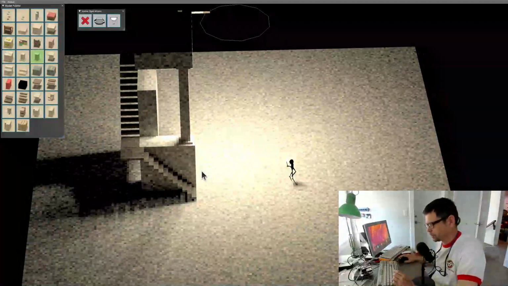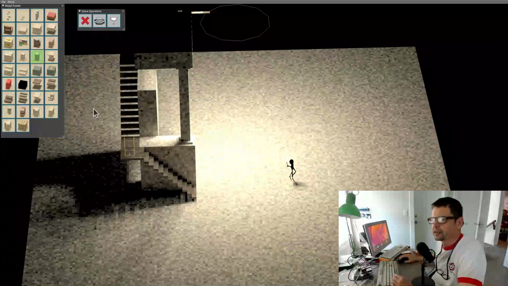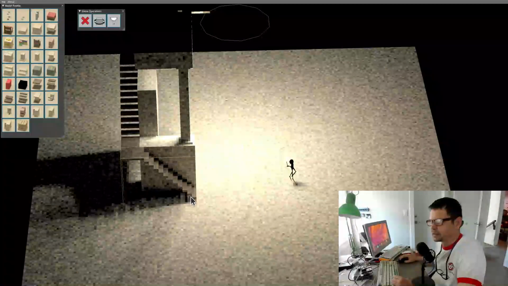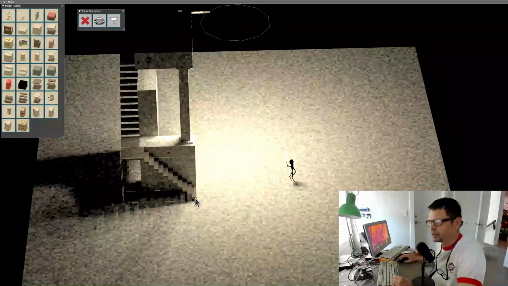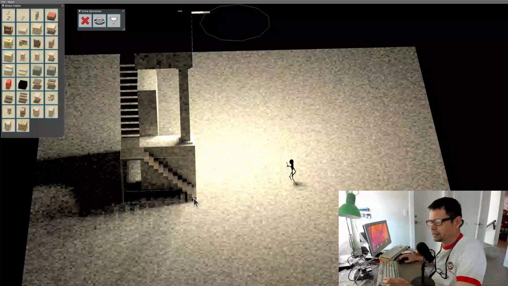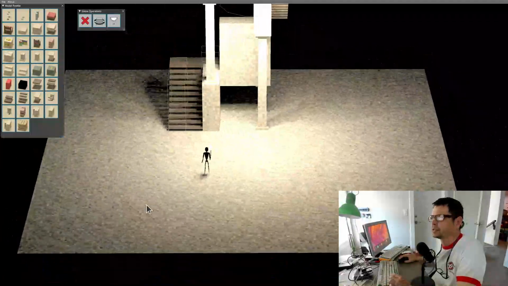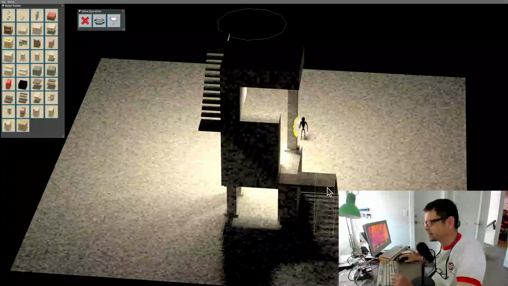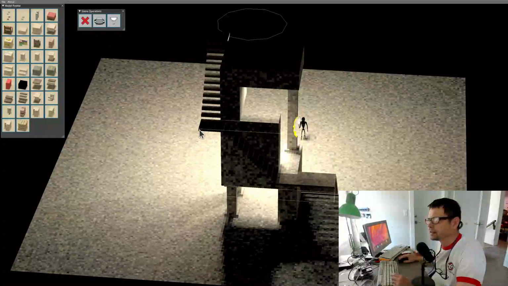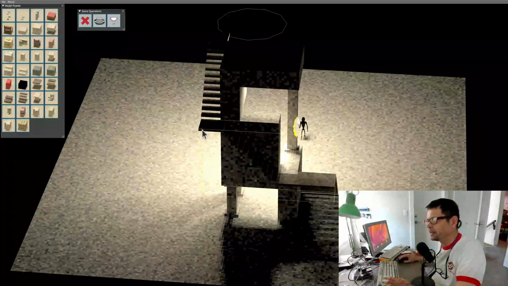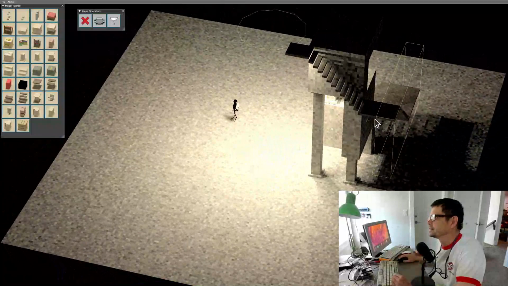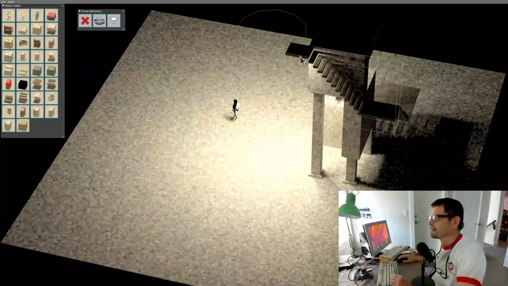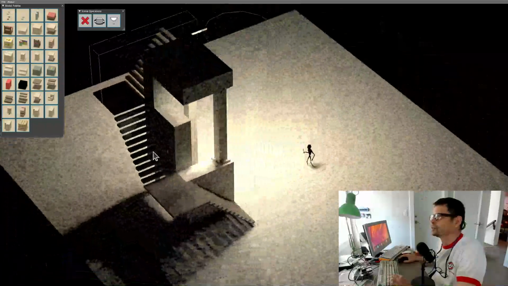I can also select areas and then make copies with holding down shift. I can copy these stairs and then attach them here, and now it's twice as wide. Let's do the same here. I select and twice as wide. One more time. And attach there.